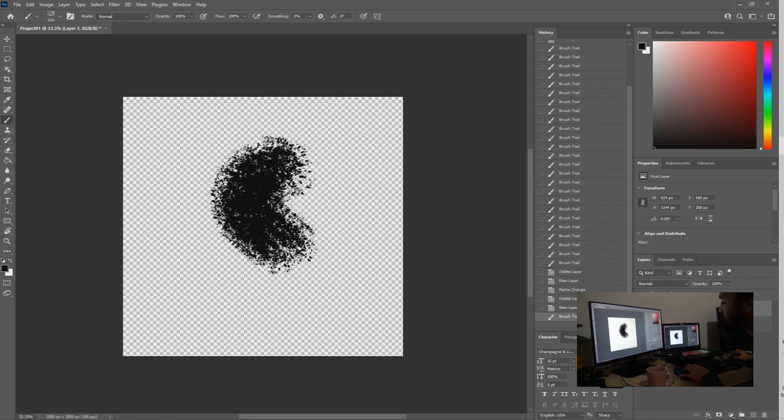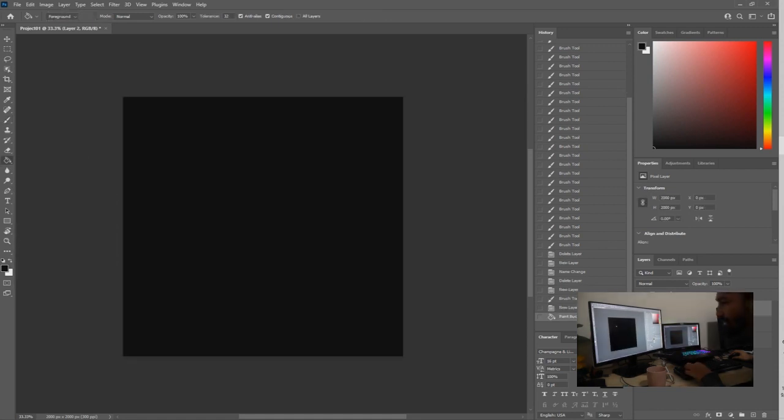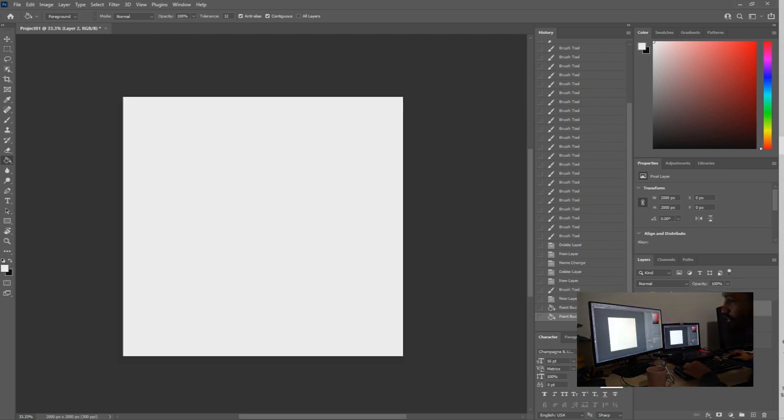And if you want to fill it, you can use the paint bucket here and just fill it with black, or you can press X, changing the color here, and just going to black. Here you can see the shortcuts: D for the default color, X for changing the color.